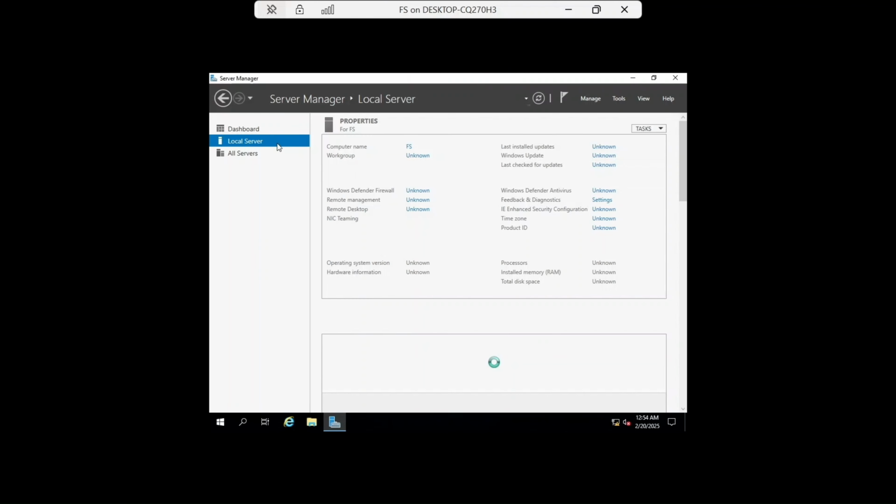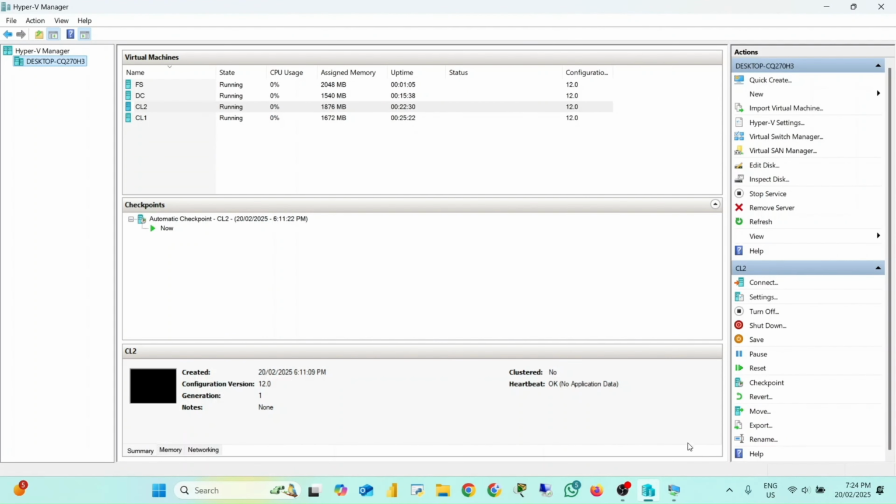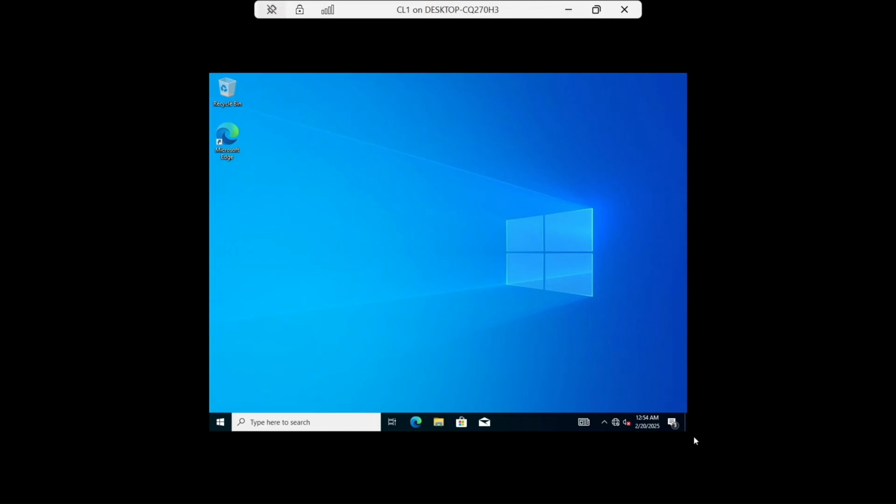And when we log into the file server and go to Local Server, we can see the workgroup has changed to domain. Now we follow the same steps to change client PC CL1 and CL2 to domain.